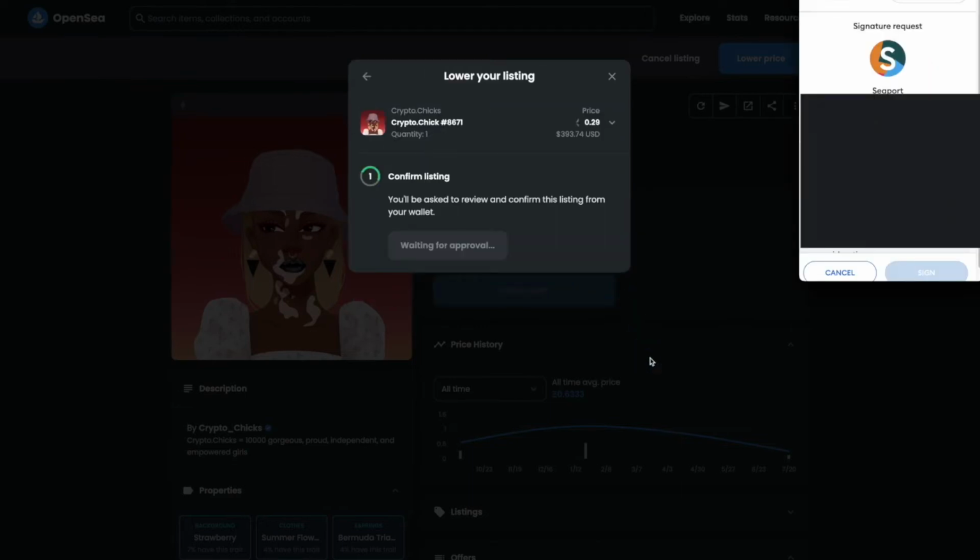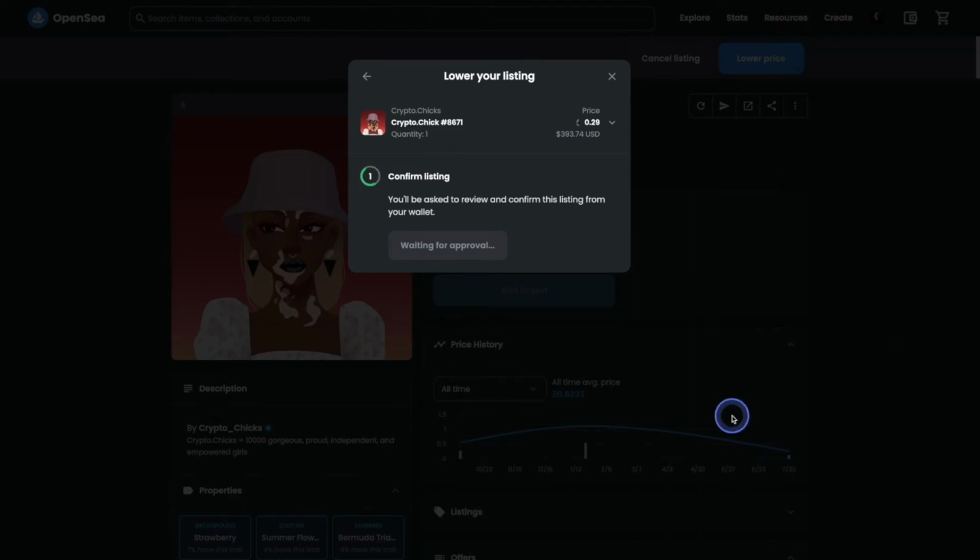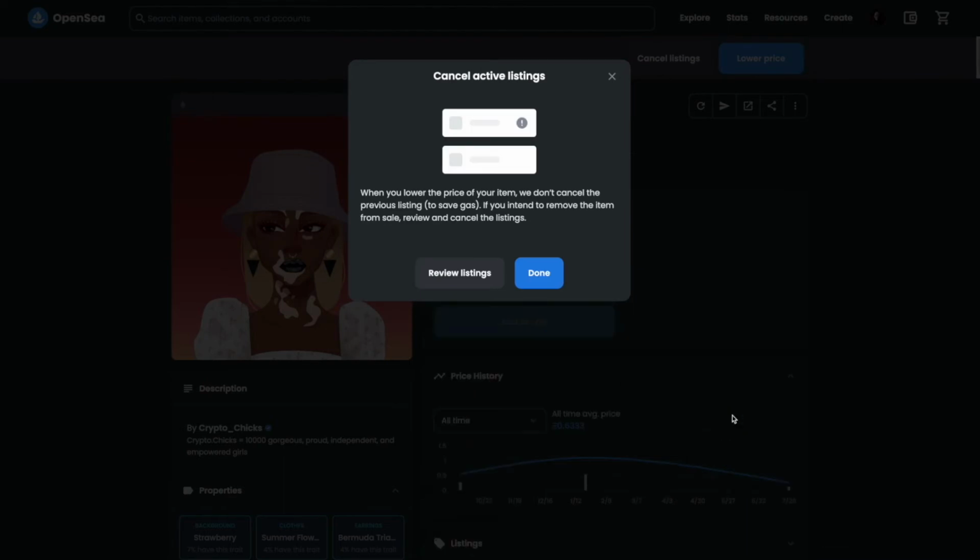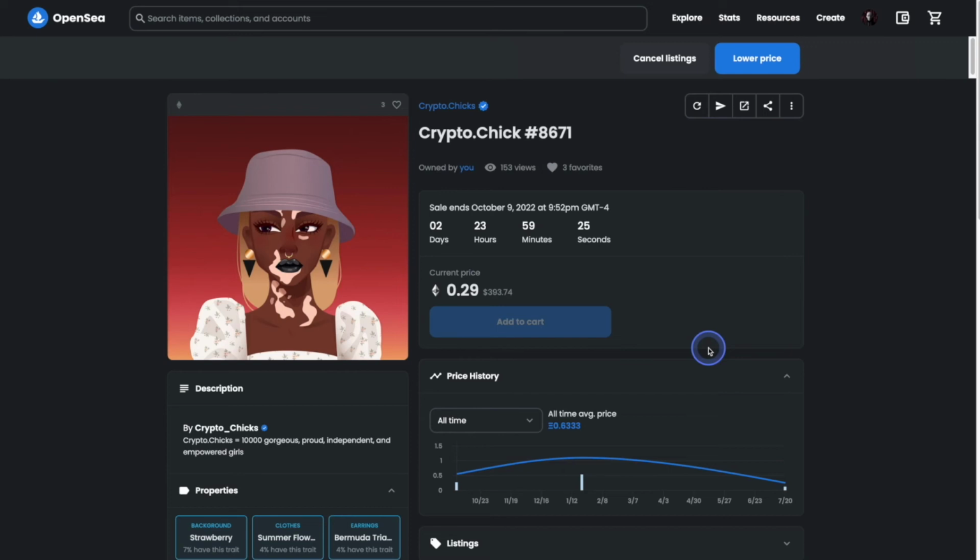From there, a MetaMask pop-up has opened up, and I'm simply going to scroll all the way down to the bottom and then hit the blue sign button. So the price is updated successfully, which is great. And the NFT is now listed for 0.29.